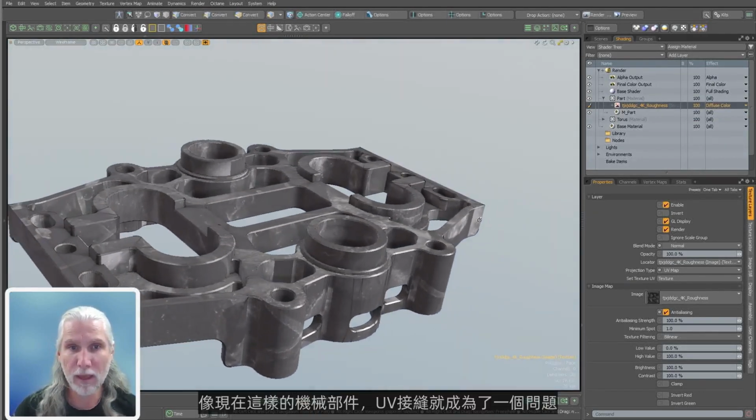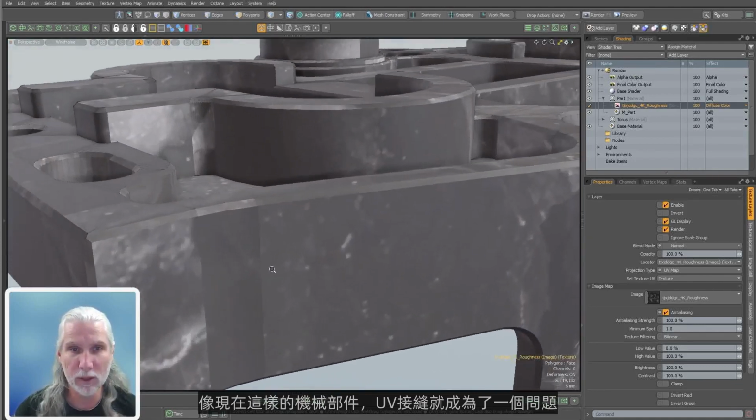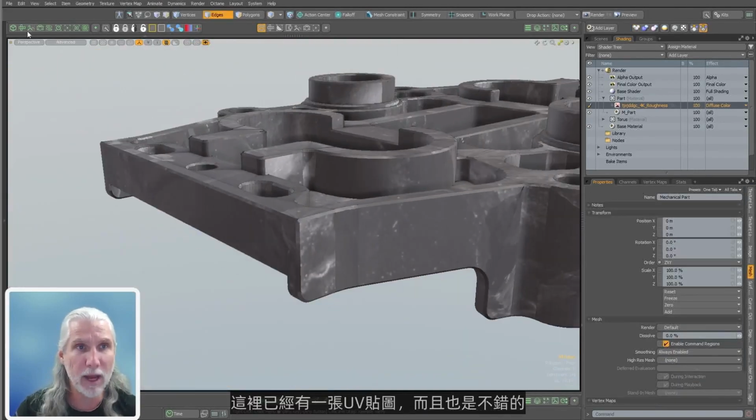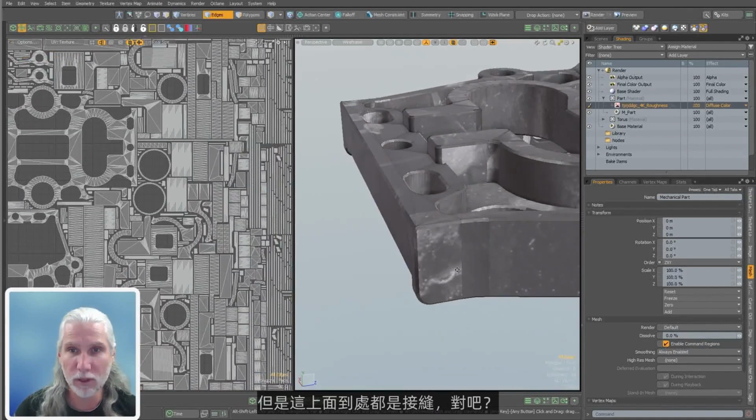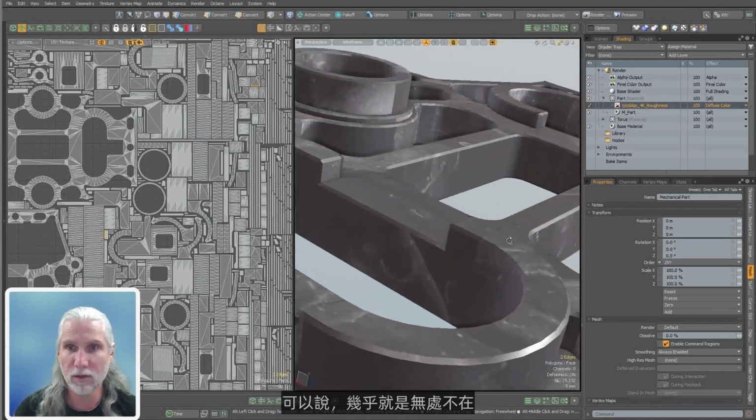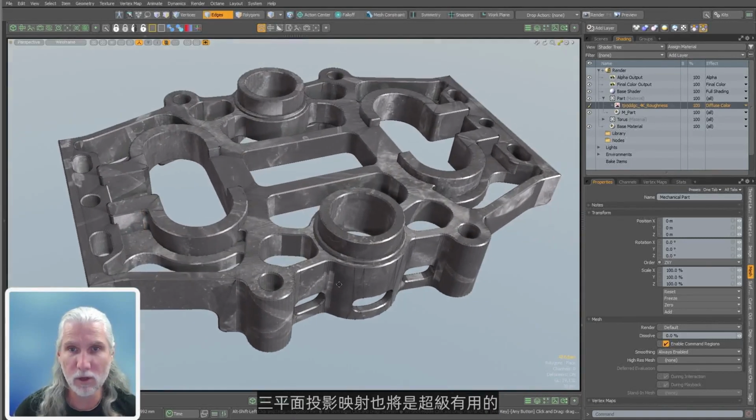Now, the thing with a mechanical part like this is UV seams really become an issue. You can see this is probably Atlas mapped. It has a UV map, and it's pretty nice, but there's seams all over the place, right? There's one right here. There's one right here. They're just everywhere. And so on mechanical parts, this triplanar mapping is also super useful.